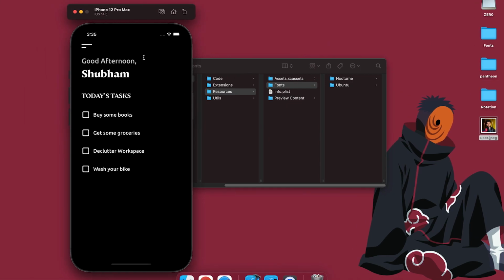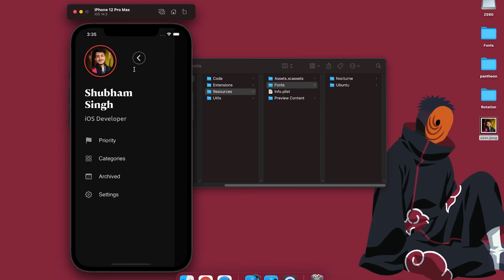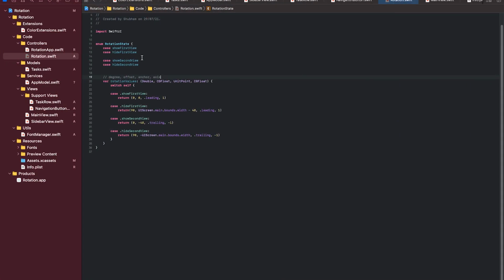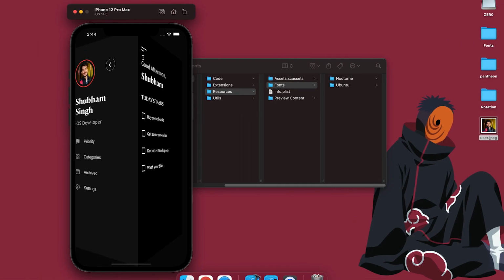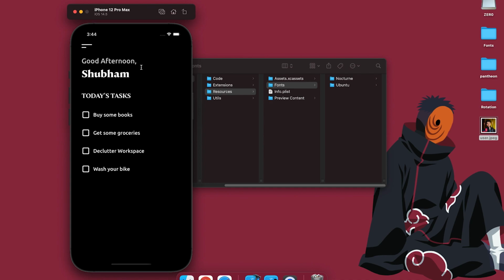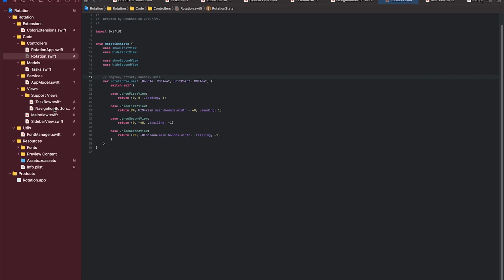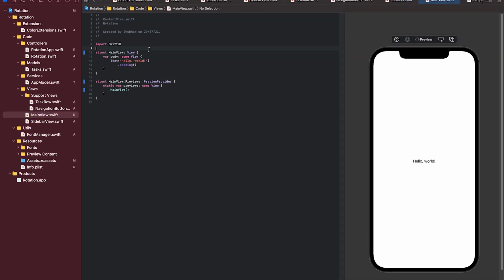Now when you press the sidebar button, the states are changed. We change the show first view to hide first view and the hide second view to show second view. And when you press the back button on the side menu, the state of the first view goes back to show first view and the second to hide second view. And with that, we now move to the main view.